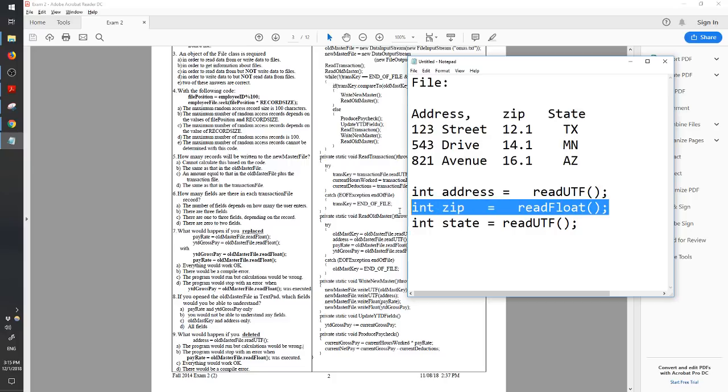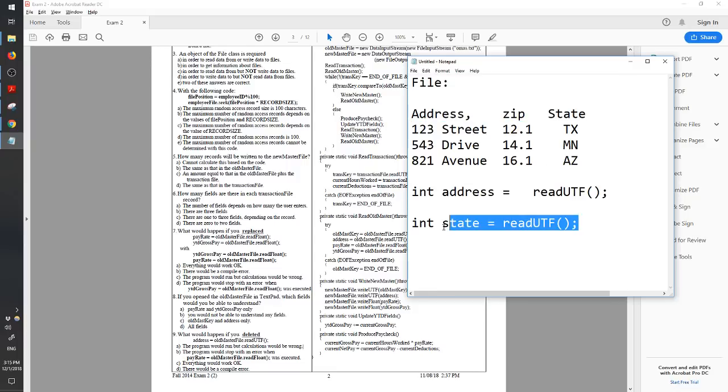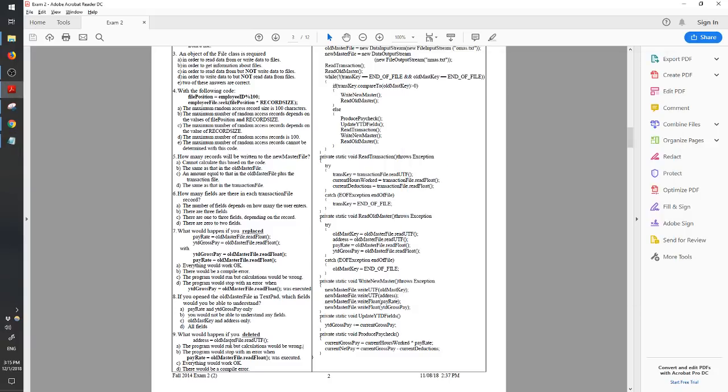If you delete the zip though, so if you get rid of this line, then now what happens is we run this line, the address gets saved correctly, but then now we try to save this float as a UTF, and that gives you an error. So which is why for number 9, if we deleted this, we would get an error, and the program would stop when we get an error. If you want to look exactly where it's happening, we're looking for pay rate equals old master file dot read float. So we're looking at this right here.